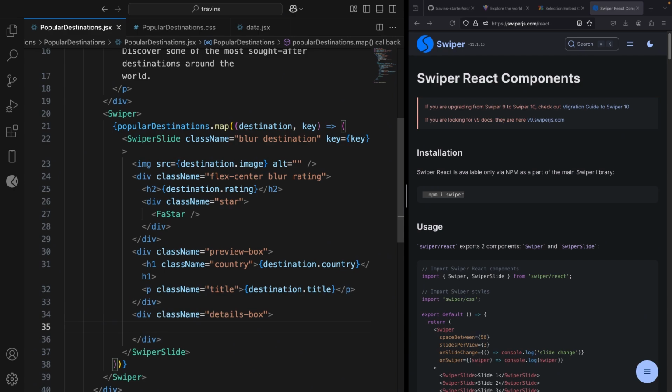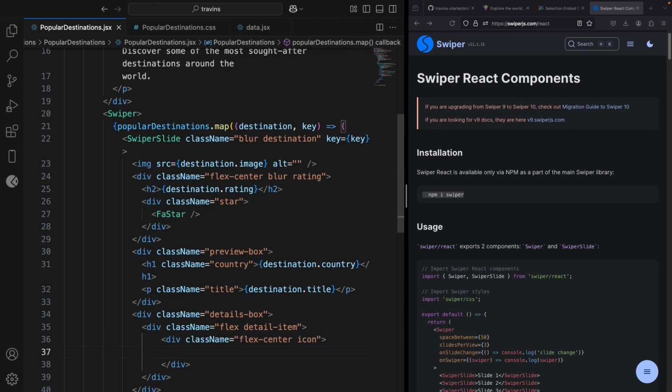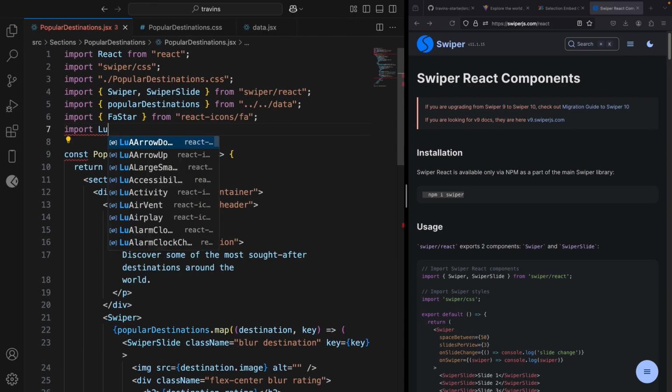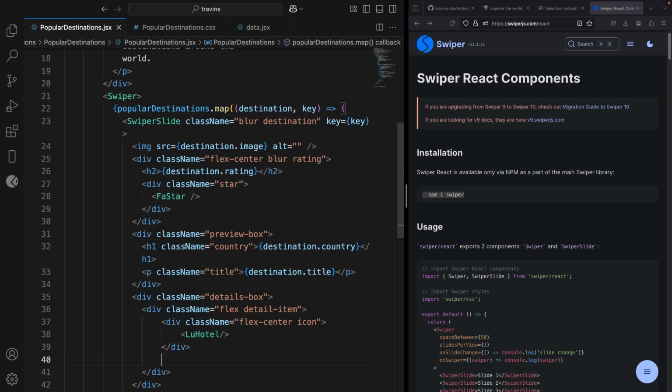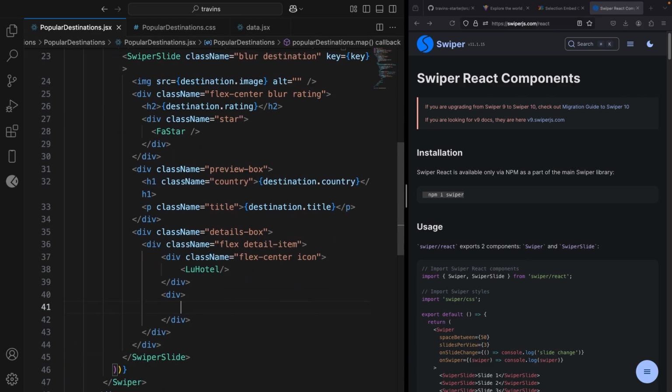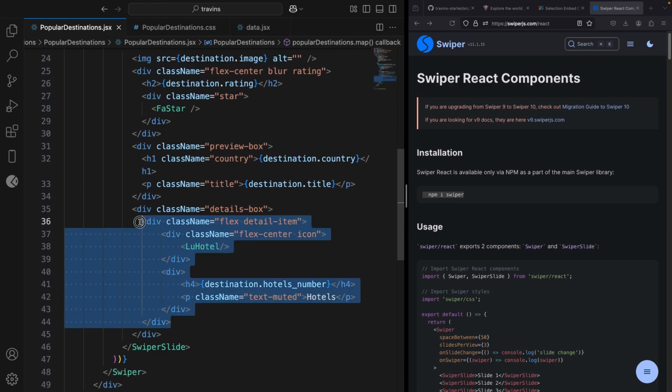Let's put the title. Okay, within a paragraph, let's say destination, the title, and after that, let's output the details box. So within the details box, let's say detail item. We're going to be having about three detail items. So let's create the first one and duplicate and make changes. So we create the icon container and we output this icon. Let's import the icon from react-icons, LuHotel, and let's create this div. And within this div, we're going to output the hotel number. And after the hotel number, let's output the name hotel within this paragraph.